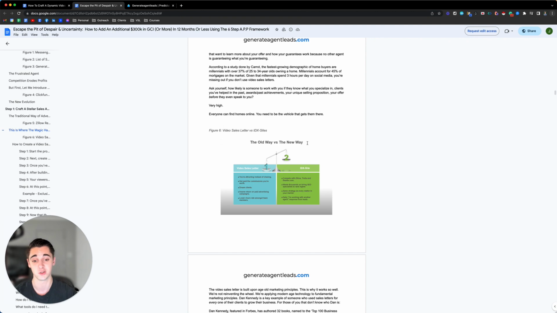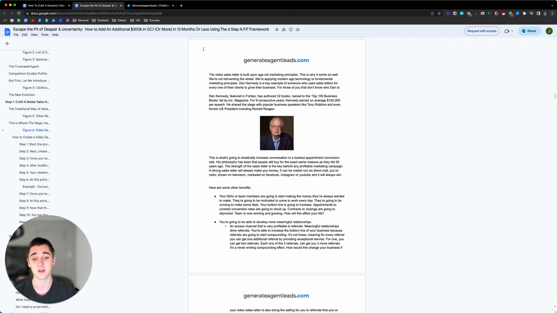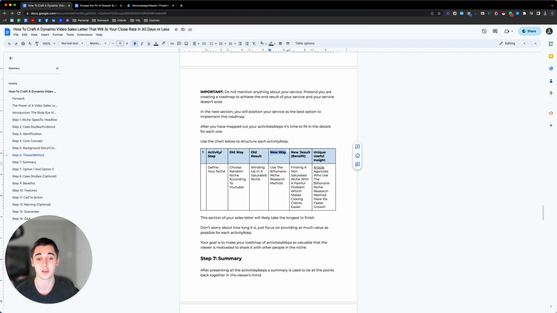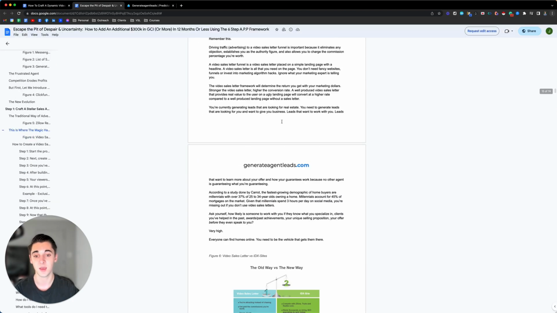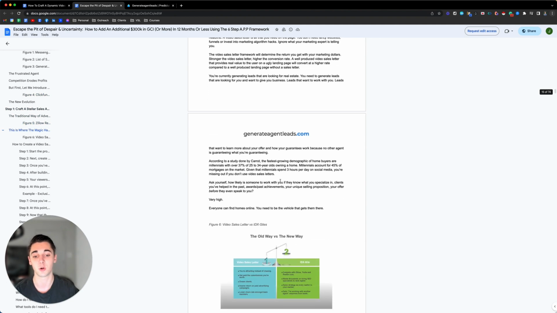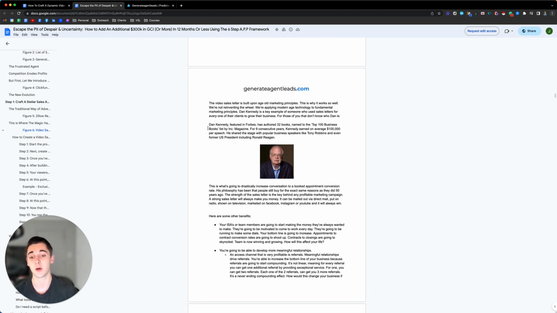So right here, see the old way versus the new way, another little graph adds to the credibility. And then right here, his unique, useful insight, after he gives the benefit, he's quoting Dan Kennedy, right? So an authoritative figure who's kind of backing up stuff. This is his unique, useful insight, and he's quoting stuff that Dan Kennedy said about the new way, right? So it's related to his step or activity, and his step or activity is craft a stellar sales argument and transpose it into video format. So he gives a little quote from Dan Kennedy, who has a big reputation in marketing. See how he quotes Dan Kennedy: featured in Forbes, authored 32 books, named top 100 books by business for 9 consecutive years, earned $100,000 per speech, right? So he's actually using the credibility of this person to his advantage to make his thesis more believable, okay?